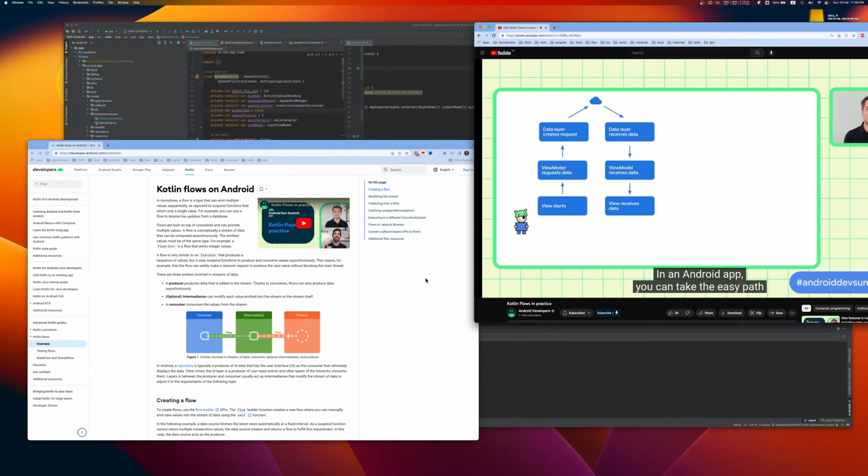In an Android app, you can take the easy path and request data every time you need it. For example, when the view starts, you request data to a view model, which in turn requests data to the data layer, and then everything happens in the other direction. You can do this easily with suspend functions. However, after doing that for a while, developers like Pancho tend to realize investing in some infrastructure really pays out.